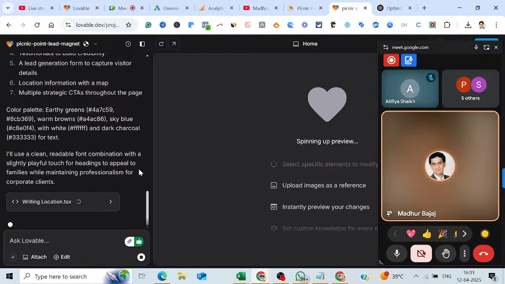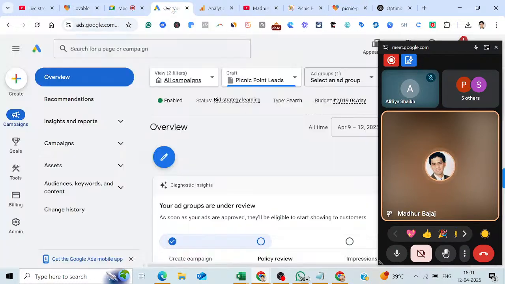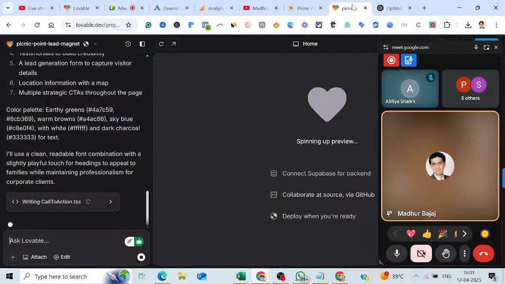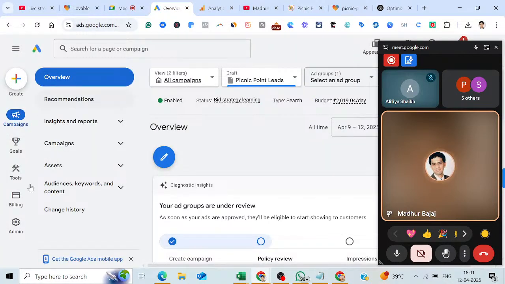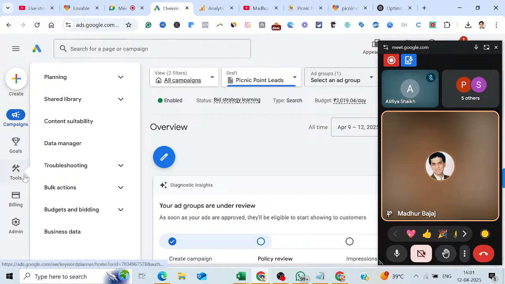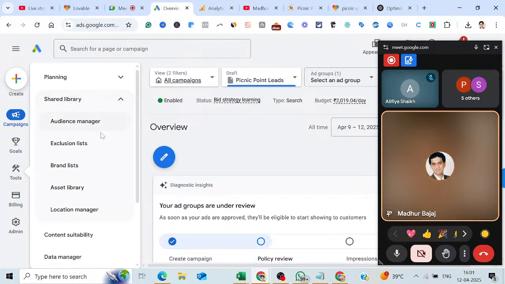See, it's writing location. In the meanwhile, in the Google Ads dashboard, there are other options, right? If I go back to the Google Ads dashboard here, you have to set up the conversions. For example, you have different options: shared library, audience manager, exposure list, then asset library, location manager. This is way too vast. Google Ads is very vast. I'm just showing you some basic features, but it would need at least 20 sessions for me to show you Google Ads in detail, right?